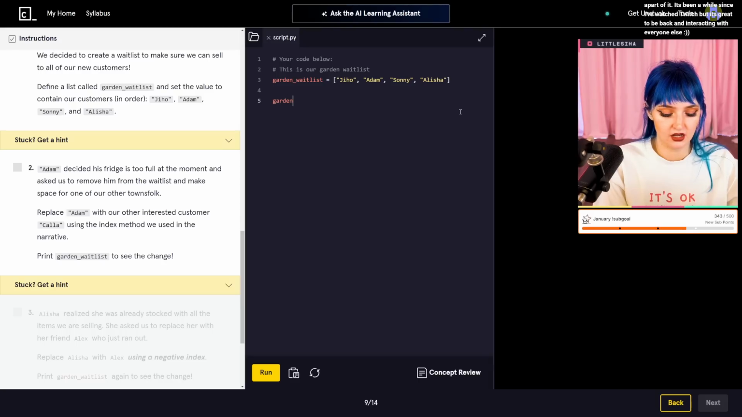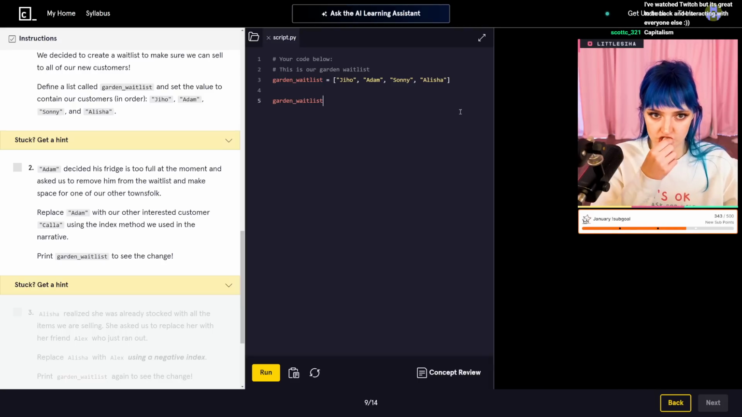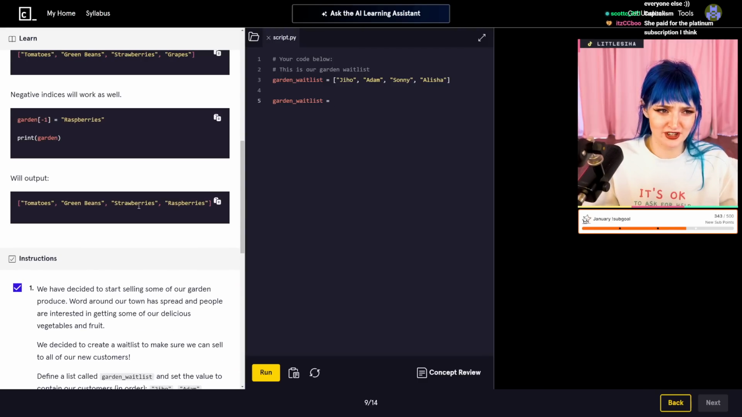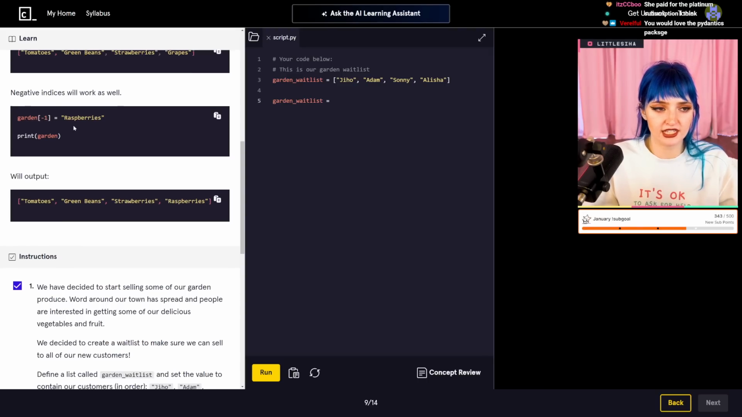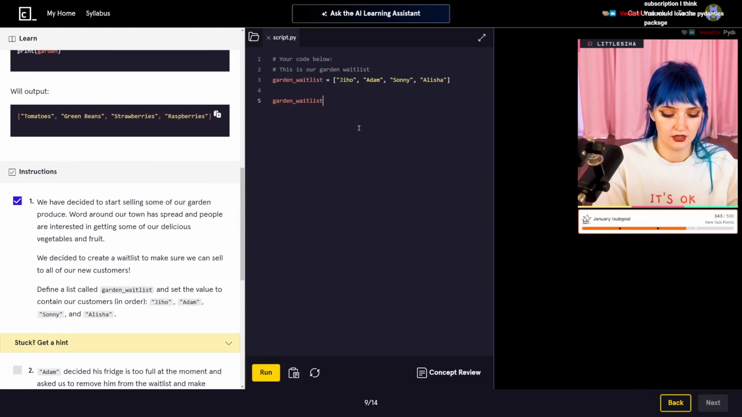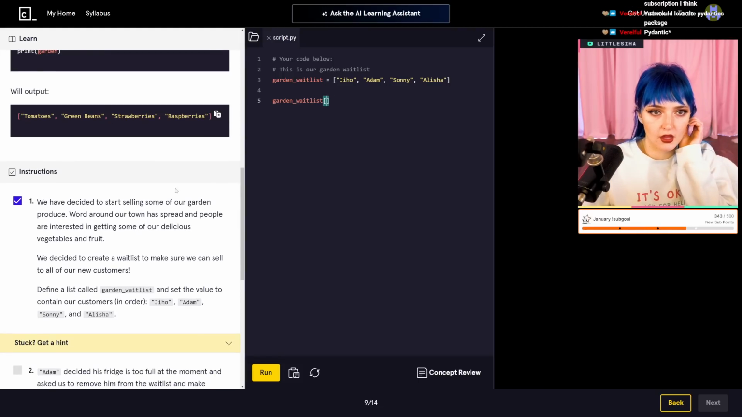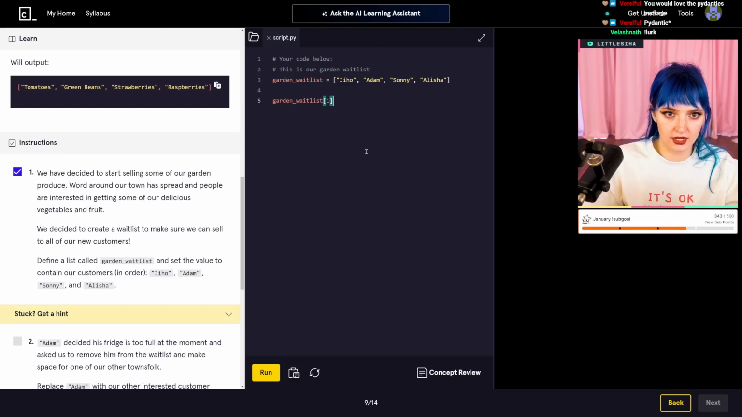Okay, so it would be garden wait list. How did they write it? I forgot, I'm sorry. Oh, so it has to be garden wait list and then define the index. So it would be garden wait list, index 1 equals Kala.